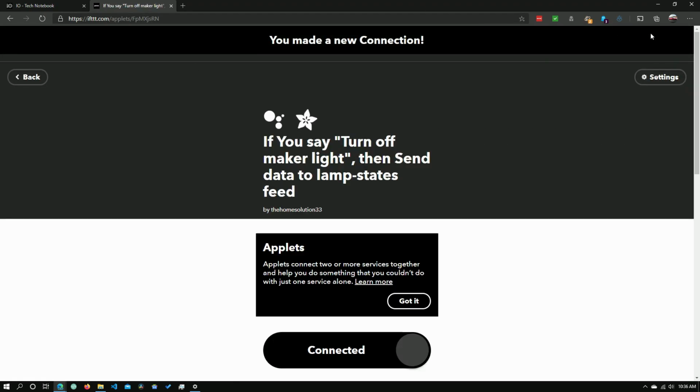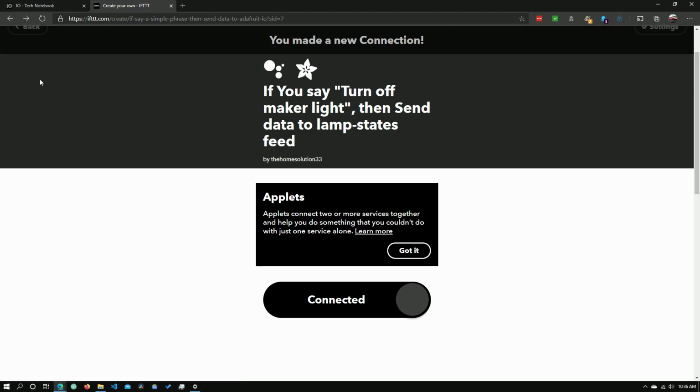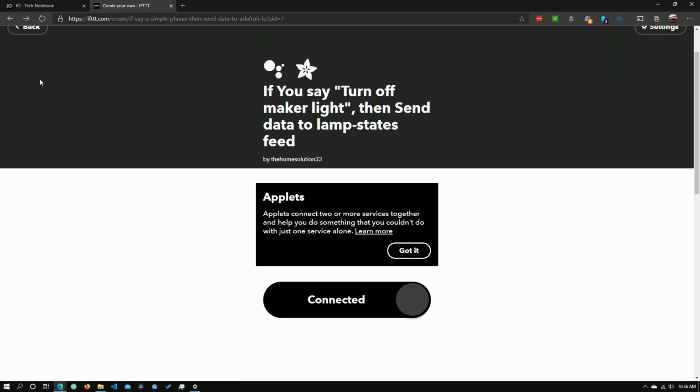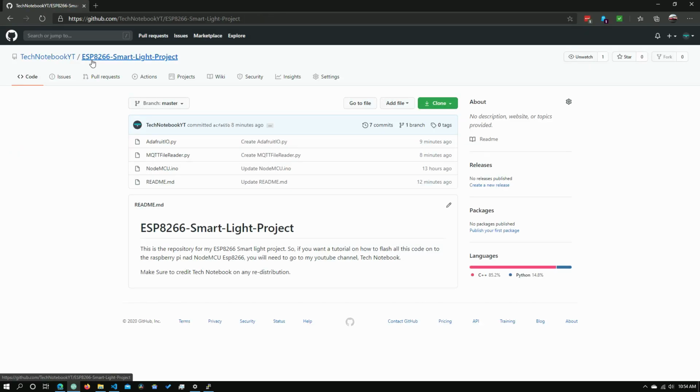And as you can see, we've made another new connection. So that's all we need to do in IFTTT. And now let's start the coding portion on the Raspberry Pi. So now we are in the Raspberry Pi code portion of this tutorial.